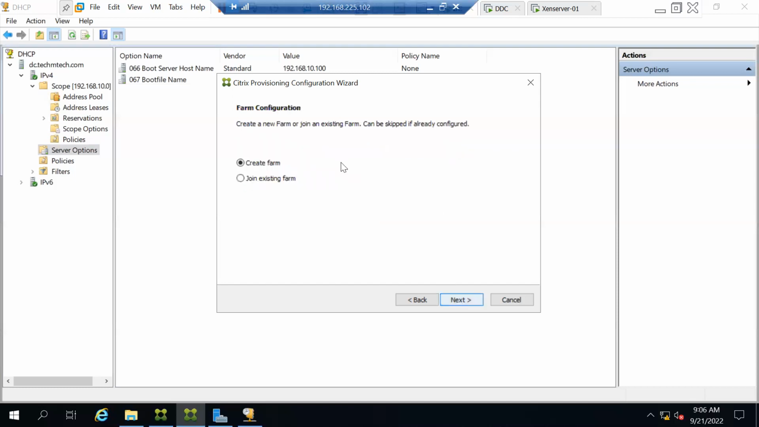Click on next. Now it is asking what you would like to do, whether you would like to create a new farm, or if you have any running farm in your organization, you can join that as well. Basically a farm is the location of any particular site, right? Simply click on next.